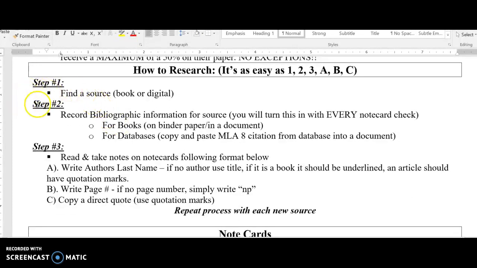Step 2, remember that this is what I say is the most important step, yet also the most skipped step. This is where you record the bibliographic information for your source. Note, you'll be turning this in with every note card check. The only way you'll get credit for a note card is if it has a matching entry in your source list. And that's what I'm going to call it, this source list. So that is what I will always remind you to turn in with your note cards.